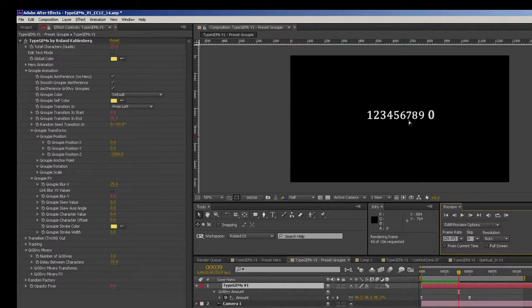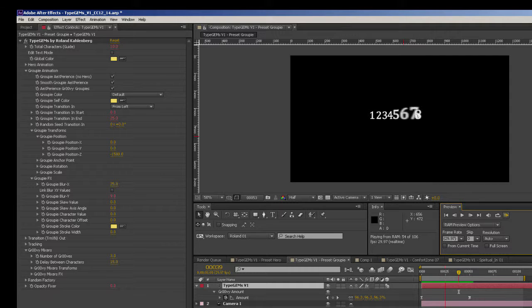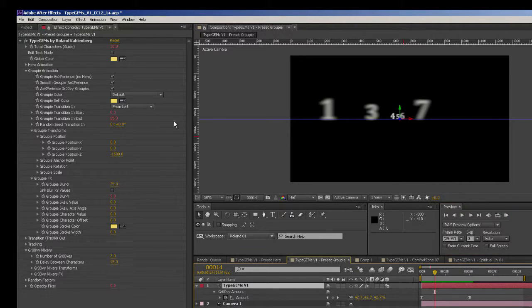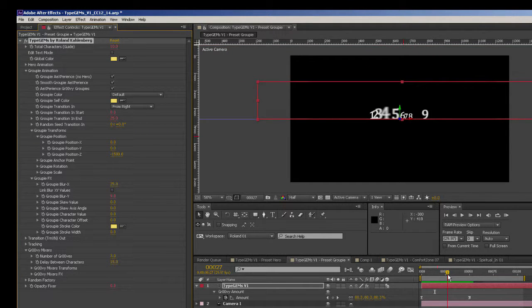Now I'm making the delay a lot longer so that the bounce between each character is a lot more obvious. Yeah, I think it looks nicer. Yeah, beautiful. Nice. Okay, I like that. So again, changing transition directions is as easy as that. Okay, so transition out is the same.